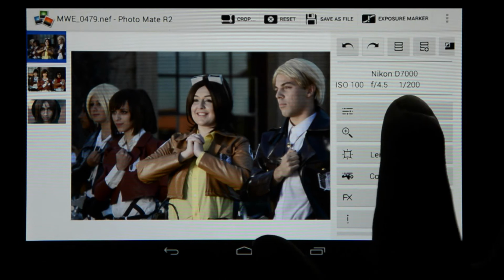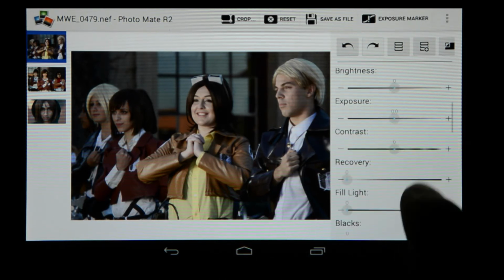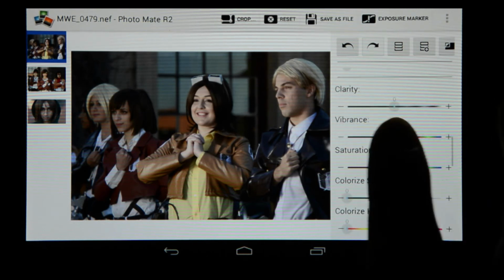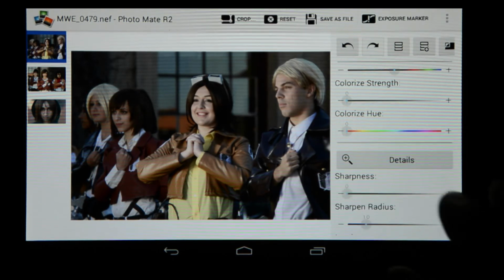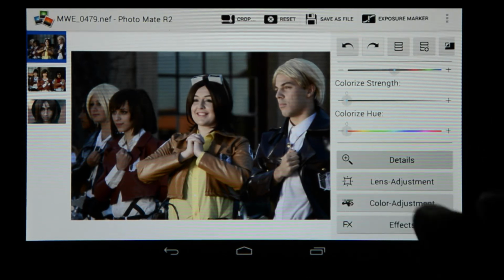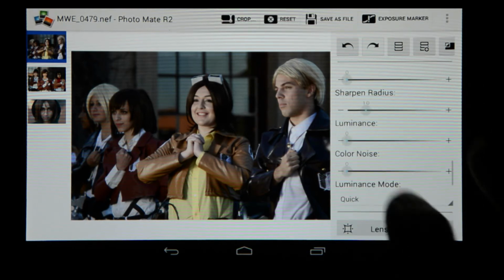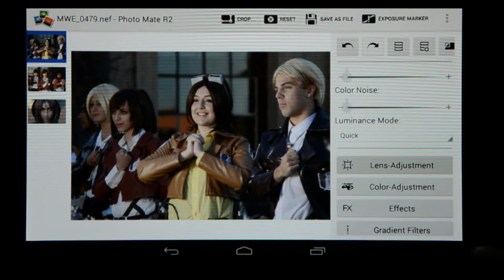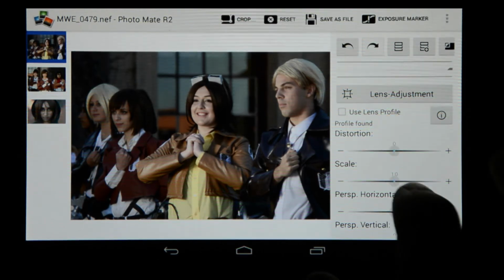You will see, for instance, under basics, you've got our white balance, we've got our exposure settings, we've also got vibrance, saturation, clarity. Then under details, you can open and close these panels the same as you can do in Lightroom. We've got under details our sharpness and also noise reduction. Then with lens adjustment, we can now control our distortion in the image by using the lens profiles. Just keep in mind that not all the lenses will be supported.